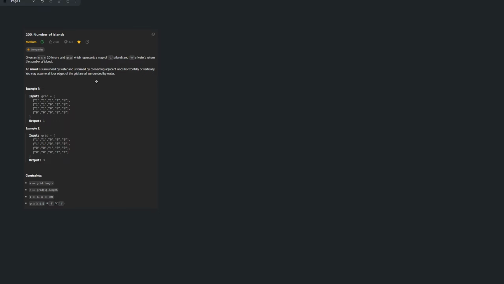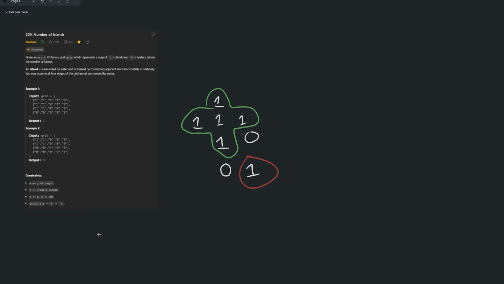So the main thing to realize just from the description is that land is only connected to land if it is horizontally or vertically adjacent, if it's next to each other horizontally or vertically. So while these are all part of the same island, if I were to add a 0, 0 here, this 1 would be part of a different island. And you can see that in example 2, that there are actually 3 islands: 1, 1, 1, 1 here, 1 here, and this 1, 1 here. Basically, diagonal lands are not connected.